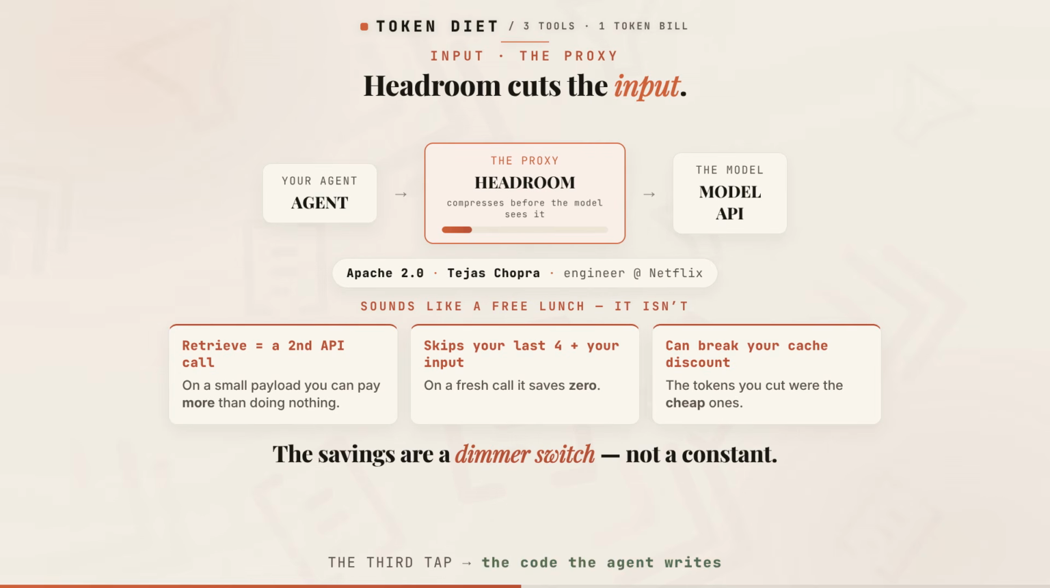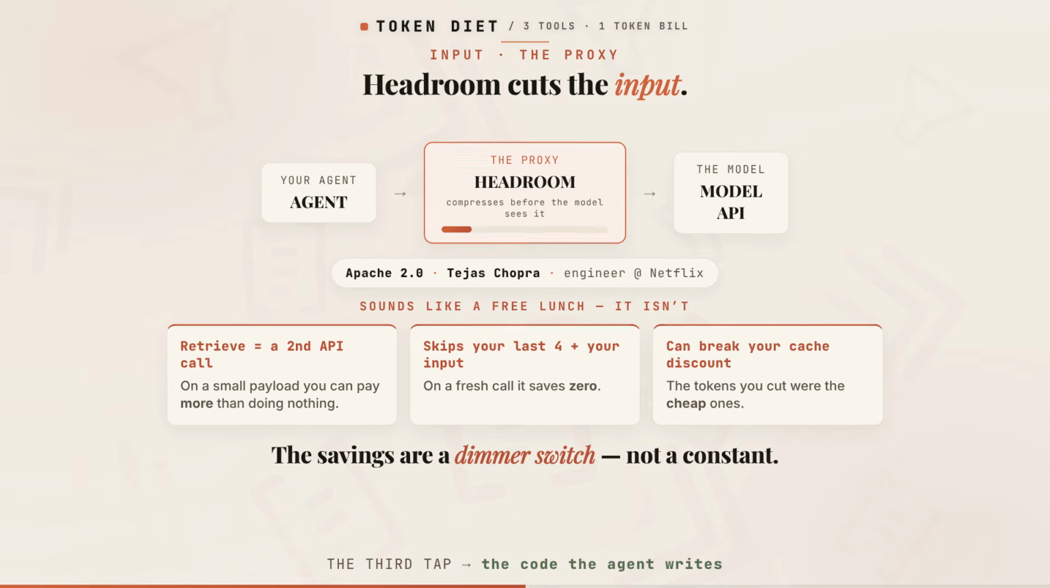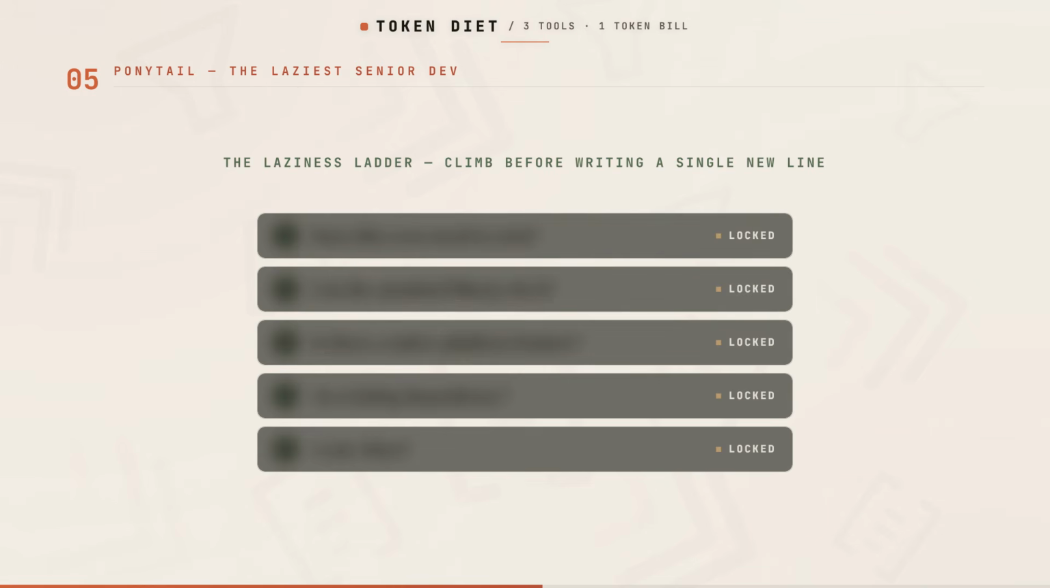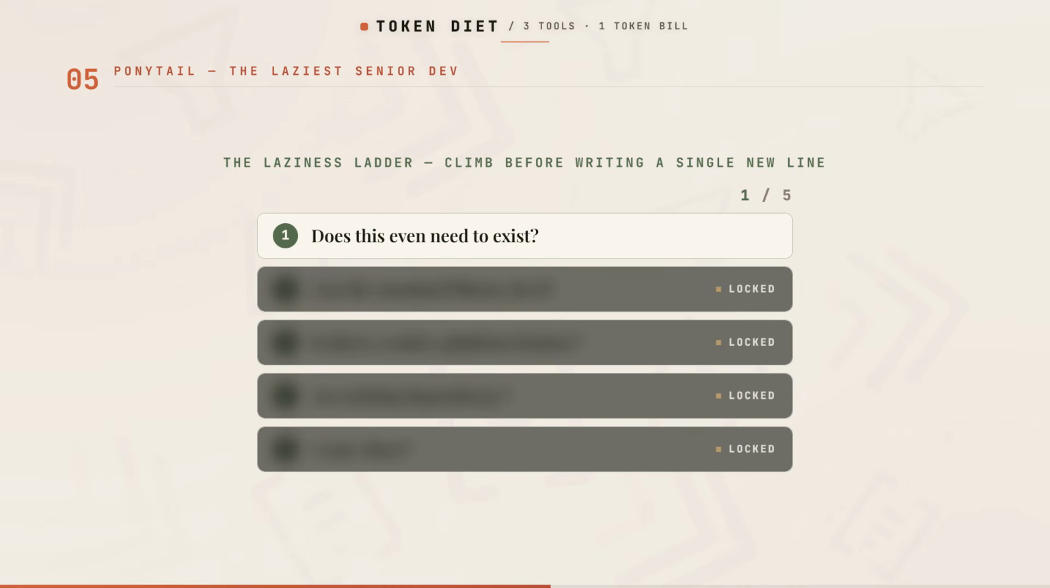Which brings us to the third tab, the code itself. Ponytail trims the code before it's ever written. It's a plugin that makes your agent think like the laziest senior dev on the team, the one who climbs a ladder before writing a single new line. Does this even need to exist?